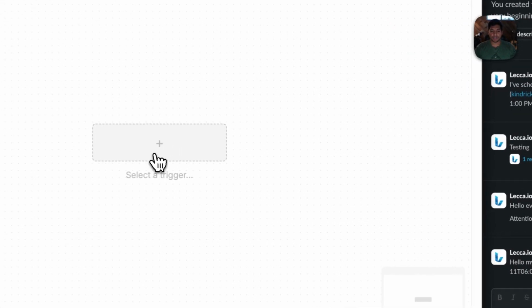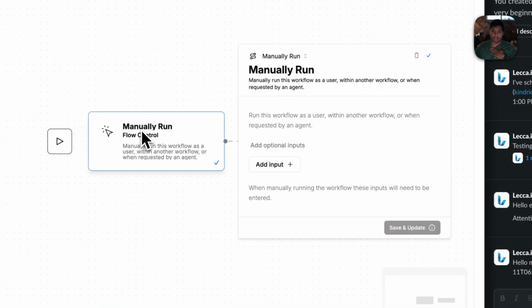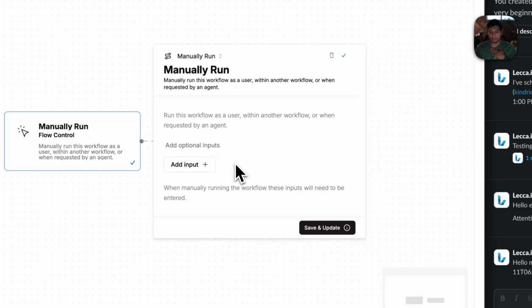So let's click on select a trigger and let's select the manually run trigger. Now we're going to see this form. Let's ignore it for now. I'm just going to click save and update.